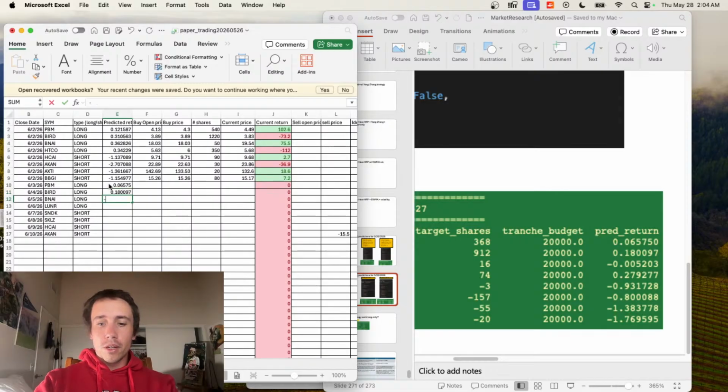0.180097, minus 0.005203, 0.279277, minus 0.931728, minus 0.800088, minus 1.383778, and then finally minus 1.769595.